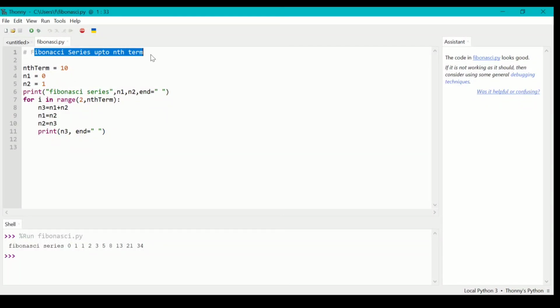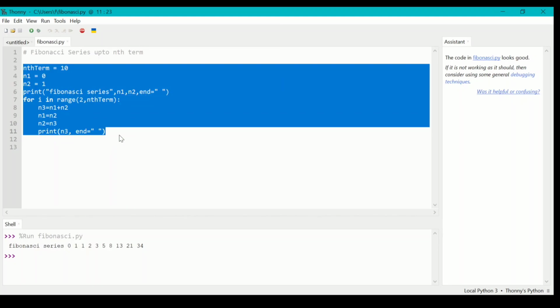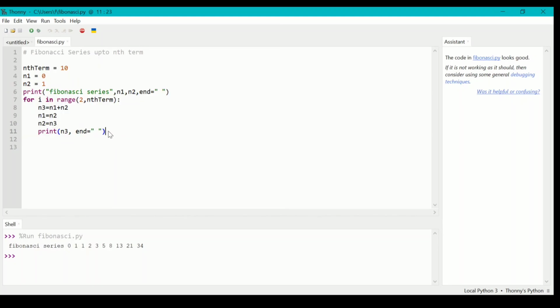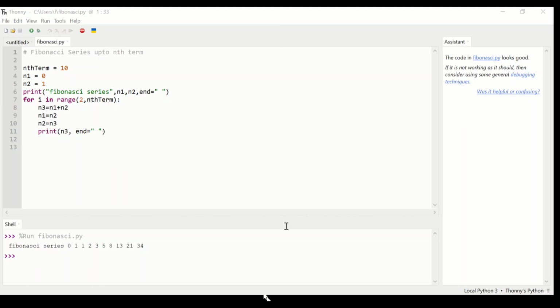Fibonacci series. Before we learn about the implementation and working of this code, I request you all to listen to the statement of Fibonacci series very carefully. The Fibonacci series is a sequence of numbers where each number is the sum of its two preceding ones, and usually it starts with 0 and 1.